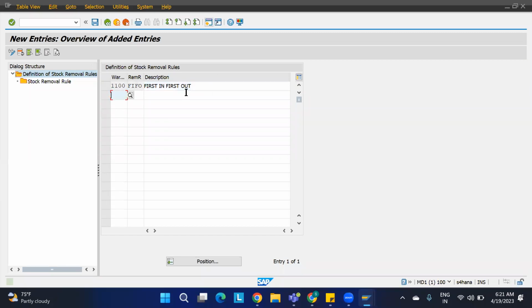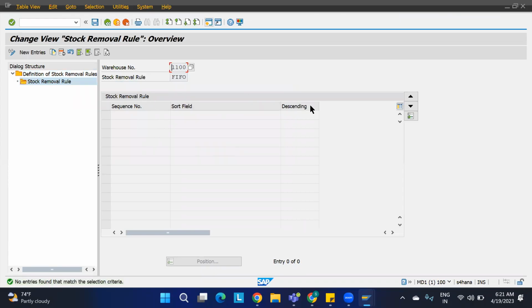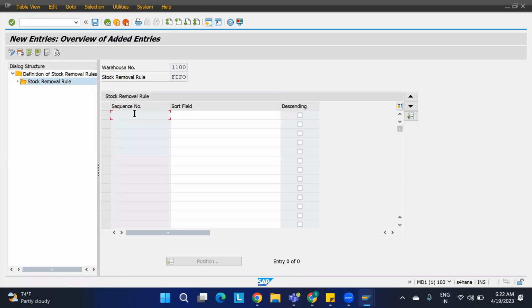I'm just creating this rule. Select this, go to the stock removal rule. Here another thing is there: sequence number and sort field. The sort field is very important, and we're going to see how you sort this. I'll say new entries. The sequence it will take automatically. The sort field you can select.